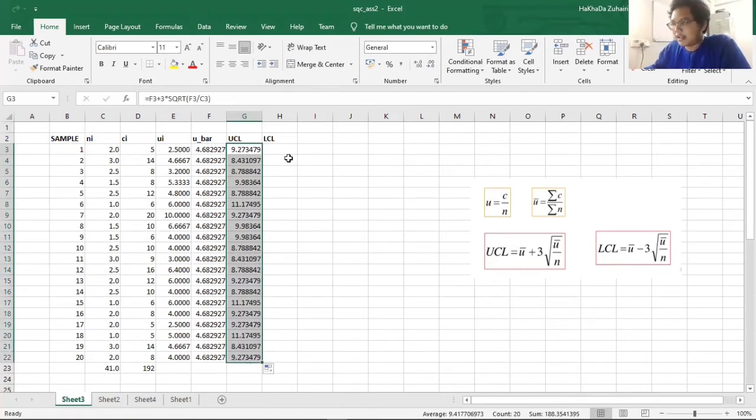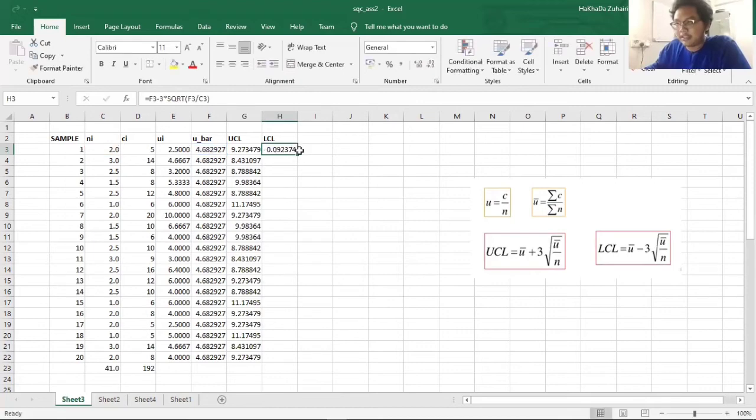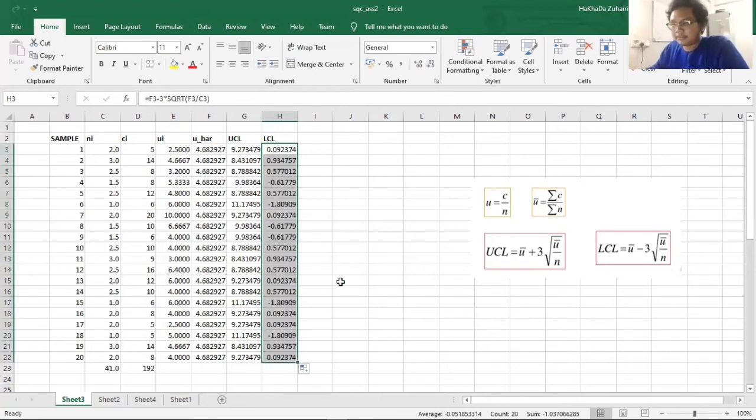And also for LCL, we have the formula U bar minus 3 square root of U bar over N. So we can write the formula: F3, represented as our U bar, minus 3 multiplied by square root in brackets F3 over C3. Enter. Then we have this answer. We drag for the rest of the values. So now we have Ui, U bar, upper control limit and lower control limit.